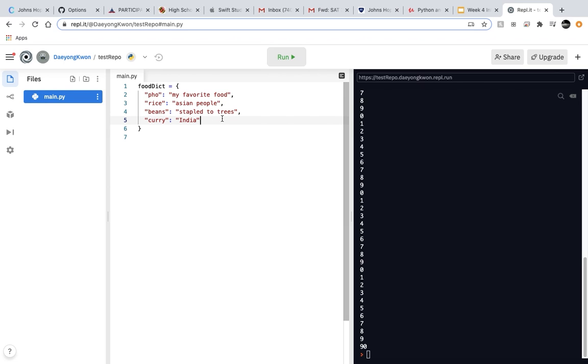And then after we declare all this, this is our food dictionary. One cool thing you can do in Replit is press this minus thing, which compresses everything so you don't have to look at all that, but it doesn't really matter. So we created this, and all the keys are pho, rice, beans, curry, and all the values are my favorite food, Asian people, staple to trees, in India.